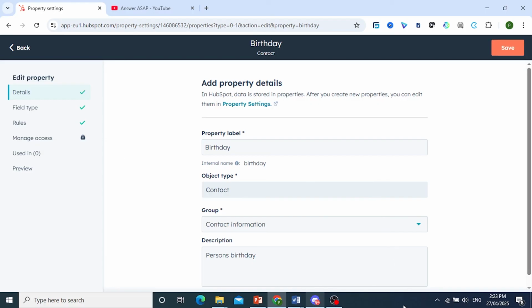Okay, and now the birthday field has been added as a field to HubSpot. It's really that easy and simple.